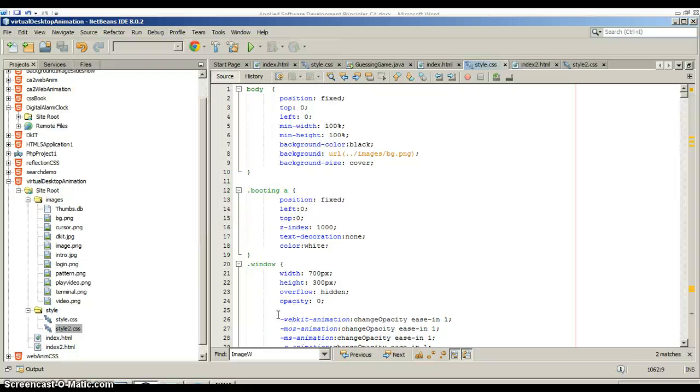Hello, my name is Logan, and today I'm presenting our CSS animation, a virtual desktop. This animation was created by myself, Andrew, and Kazu.